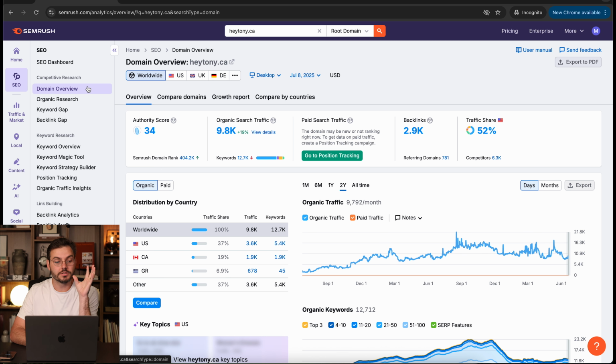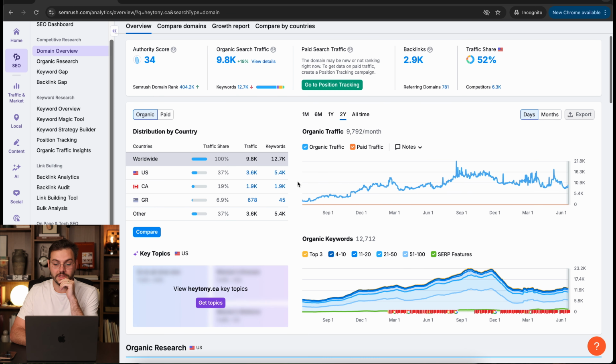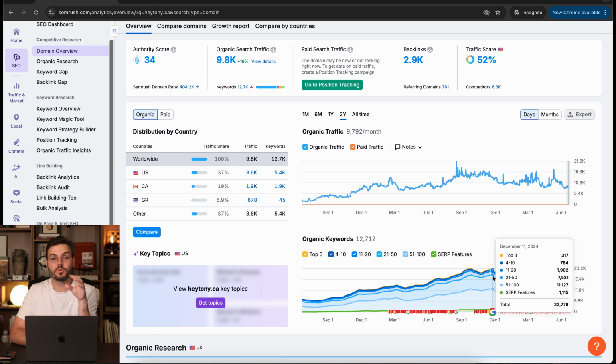So domain overview, this is the tab that you're going to quickly analyze websites in. You can see the organic traffic here. So again, this is an estimation. It looks like my traffic is going down. It's really not. Same thing with here. These down here are the organic keywords. These are all the keywords that a website ranks for. So we're not talking about the exact keywords. We're talking about the number of keywords.